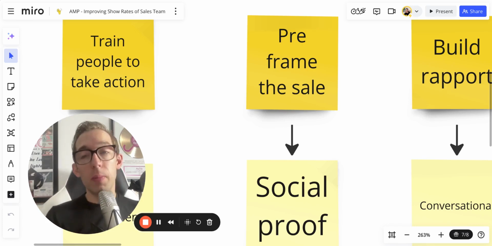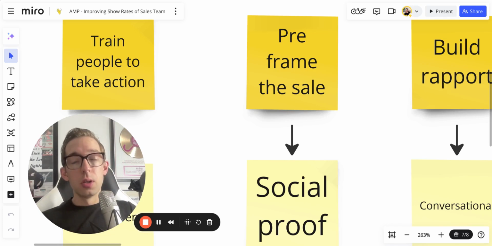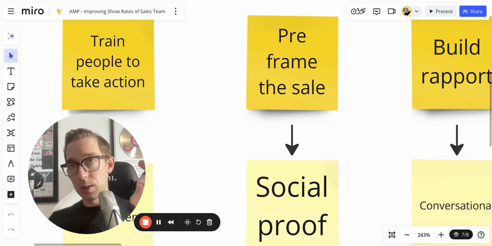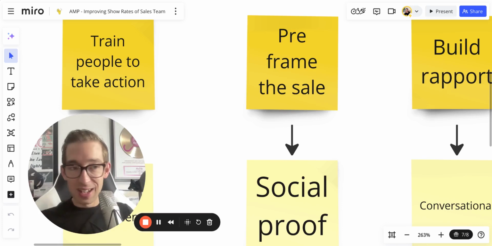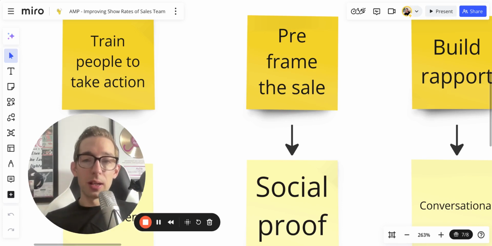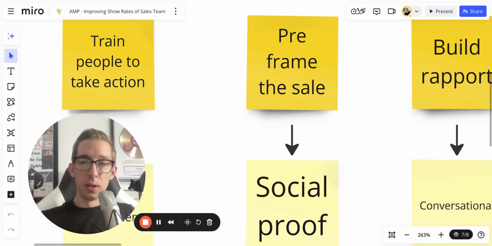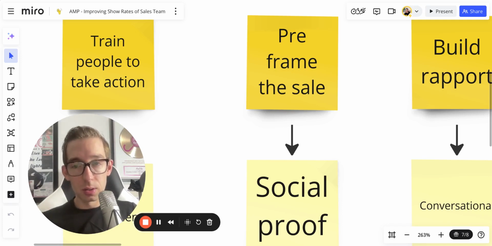So an example from Persuasion, correct me if I'm wrong on this, but it was something like, hey, do you consider yourself a generous person? Or do you consider yourself a helpful person? They ask that question first before they ask for donations. Then the donations go up, right? So the pre-frame can make a big difference.